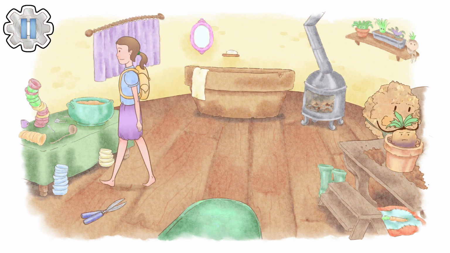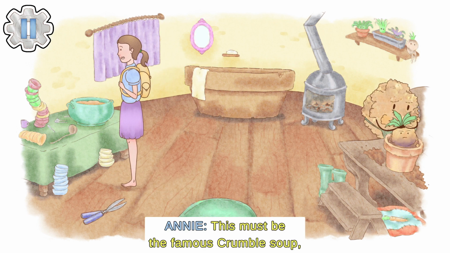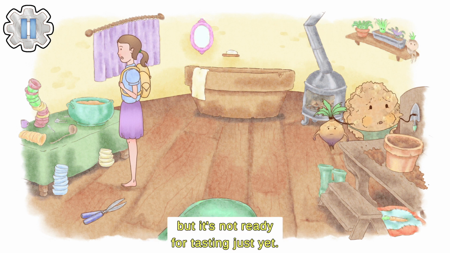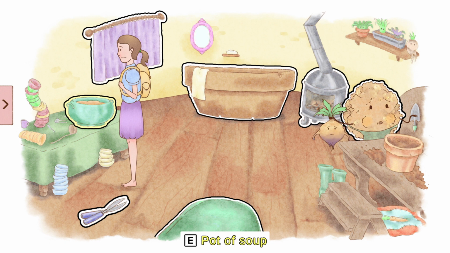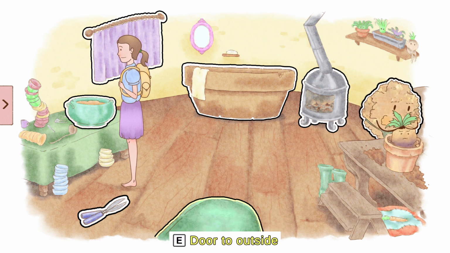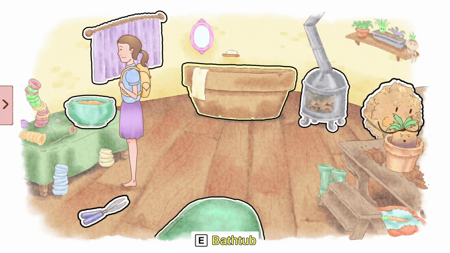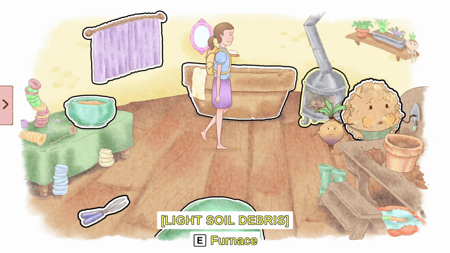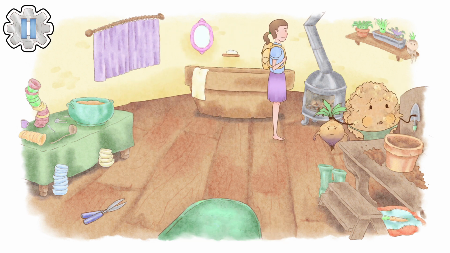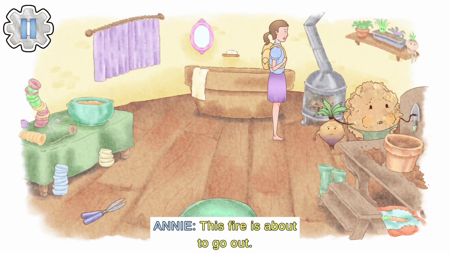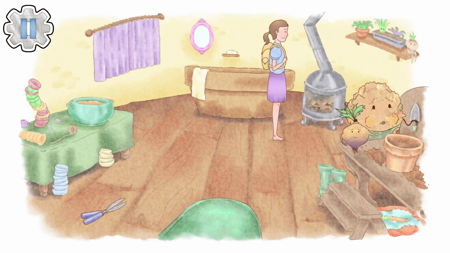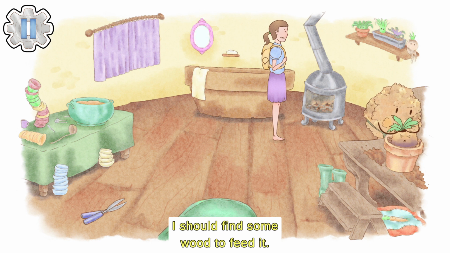Taste the soup. This must be the famous crumble soup. But it's not ready for tasting just yet. Pot of soup. Curtains. Door to outside. Bathtub. Furnace. This fire is about to go out. I should find some wood to feed it.